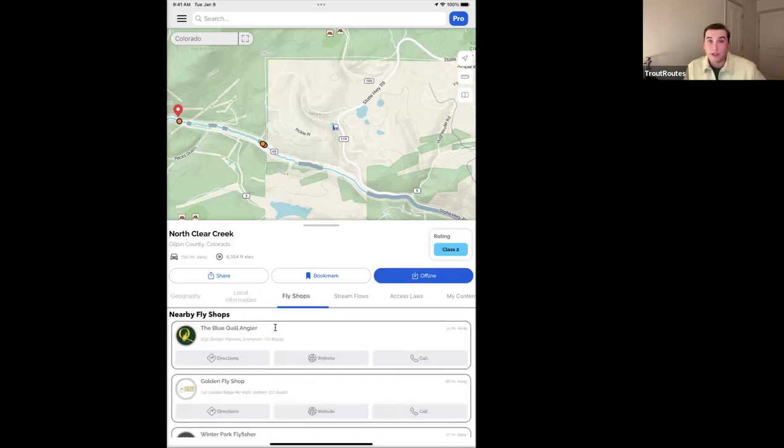So this one's going to be a really awesome and easy way to find the closest fly shops to that selected waterway. So again, if you're heading out of state, or even if you're heading just across the state, you might not know what the conditions have been like that week, that month, what's been working well, what some of the access points are, if there's an access point that's closed currently, things like that. So we always recommend utilizing those fly shops to get that local information.